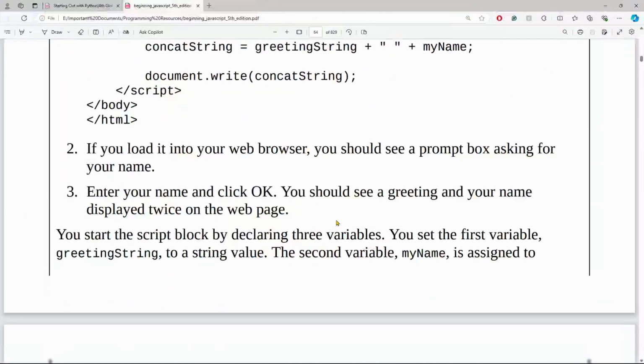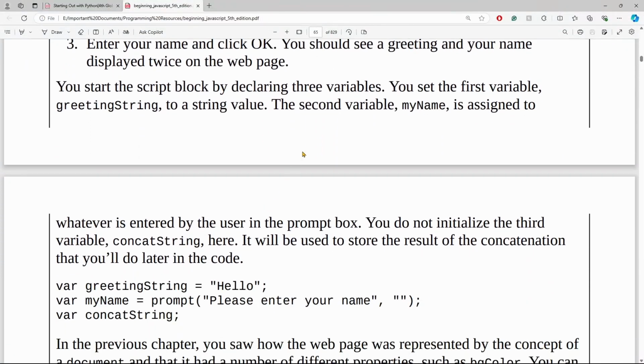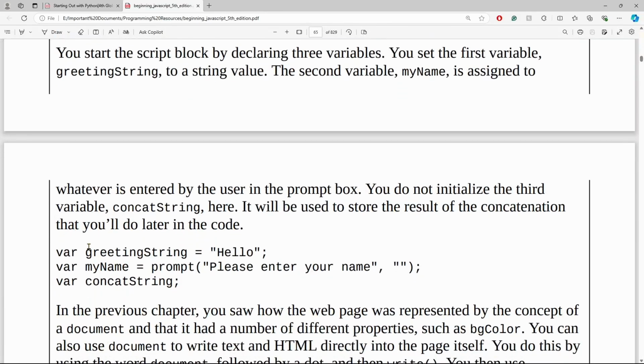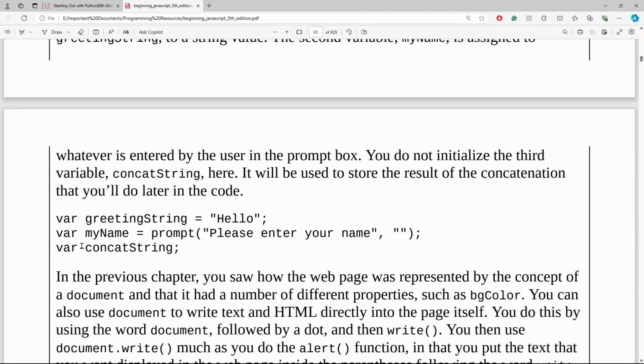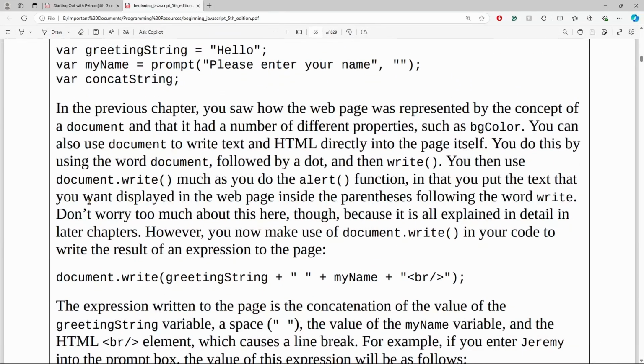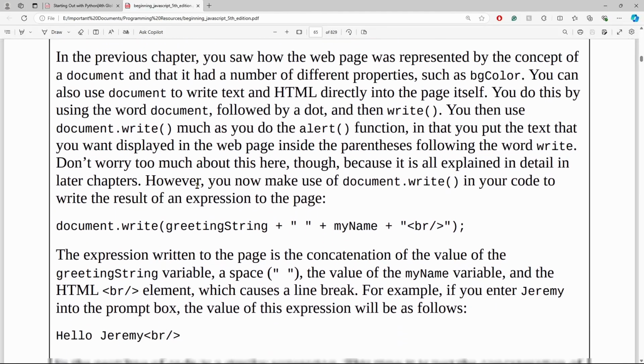Let's read. You start the script block by declaring 3 variables. Yeah, var greeting string, var my name, var concat string. In the previous chapter you saw how the web page was represented by the concept of a document and that it had a number of different properties such as bgColor. You can also use document to write text and HTML directly into the page itself. You do this by using the word document followed by a dot and then write. You can use document.write much as you do the alert function.